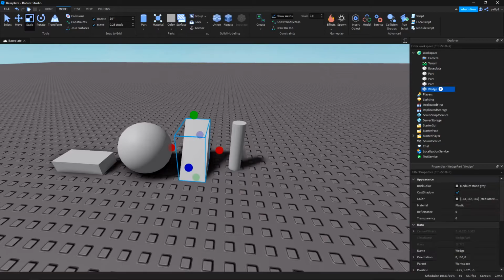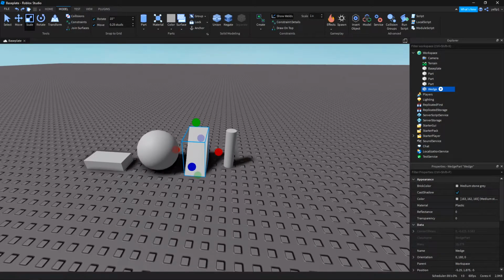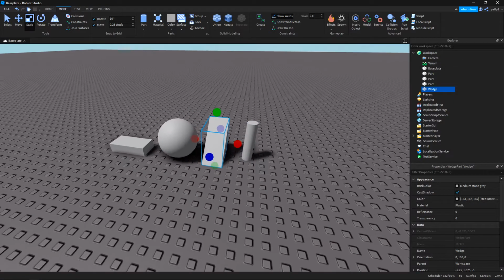And as you can see, if we've got wedge, we move it into lighting, we cannot see the wedge anymore. Like I said before, we must keep it inside of the workspace. How about let's try putting wedge inside of baseplate. As you can see, that's fine. This doesn't affect it at all as long as we keep it in the workspace. Then you'll be able to see the part.